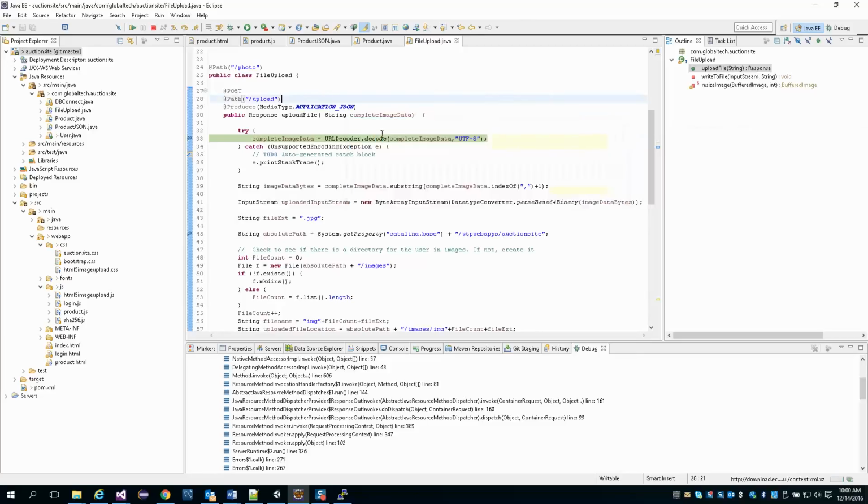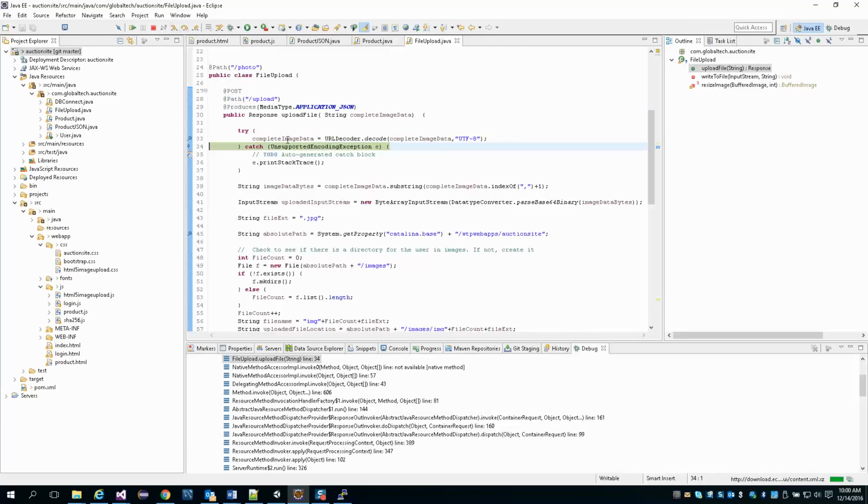Actually, once we do the URL decode, we'll be able to see it. So this is the data that comes in. I'm going to decode it because it HTML encodes certain characters like quotes and commas and things like that. So I'm going to step over this. So here is our image data.